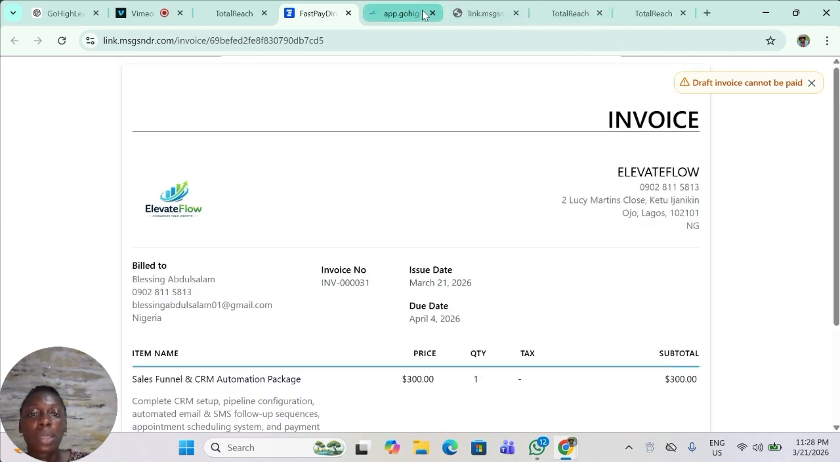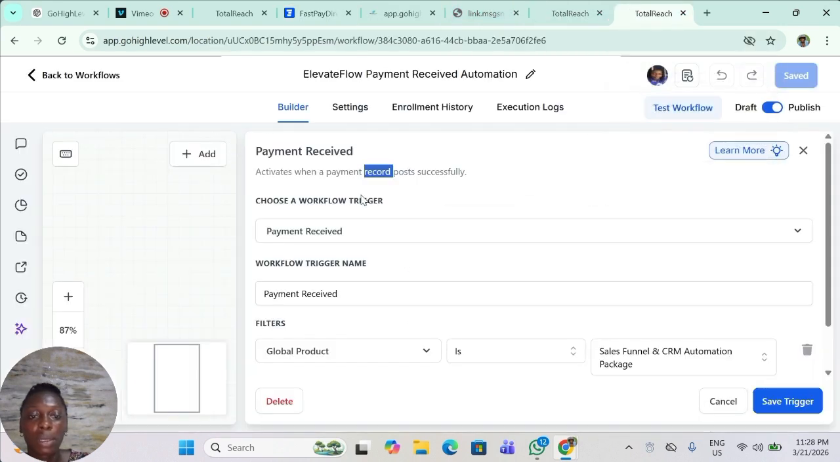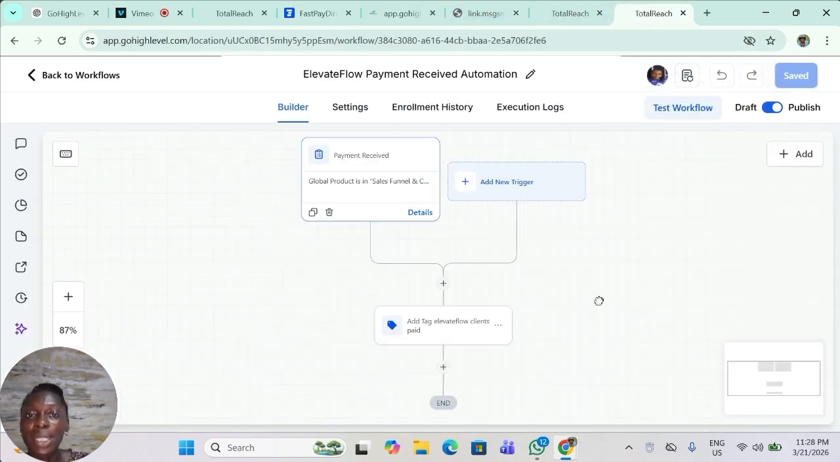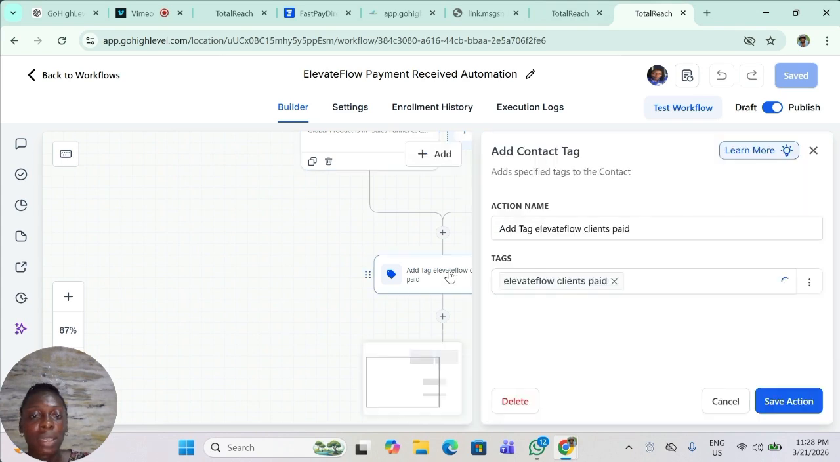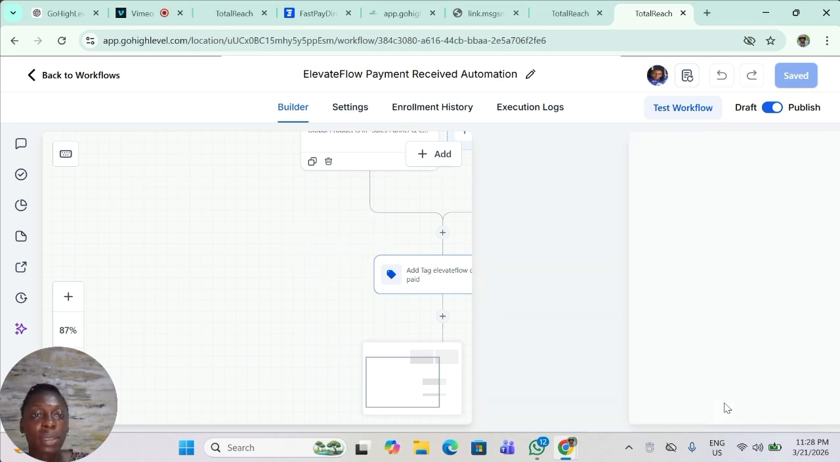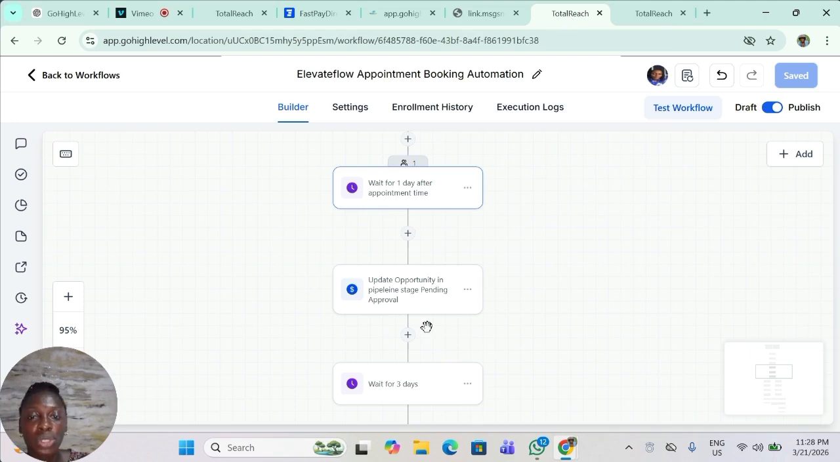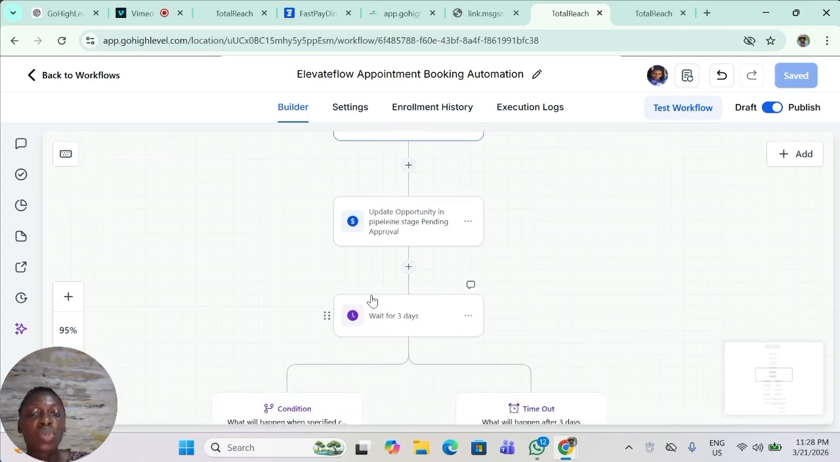Now once payment is made, a particular tag will be added to the client. Now this tag, Elevate Flow client paid. Now this automation ends here. The first automation continues. So while pending the time the client makes payment, the opportunity will move to another pipeline stage, pending approval. Now we need to wait for 3 days. This is a delay. So within that 3 days, we want to check if the client made payment.